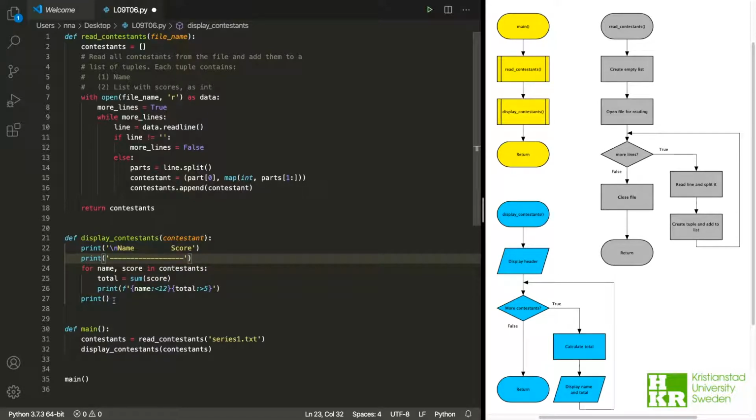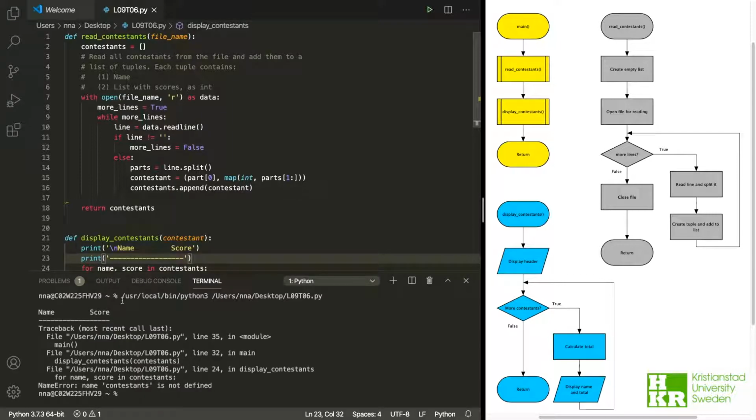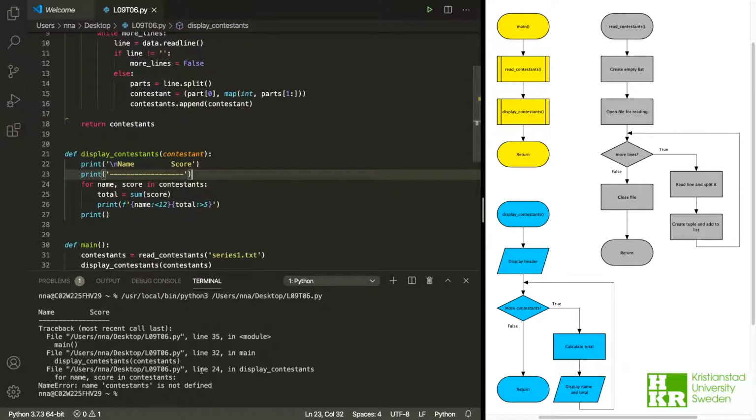Now let's try to run it and see what happens. And we see that I get an error, so somewhere I made a mistake. We can see that it can't find contestants. Let's take a look here at line 24. So it can't find it here. I forgot there should be an S here. Now maybe let's try to run it again.